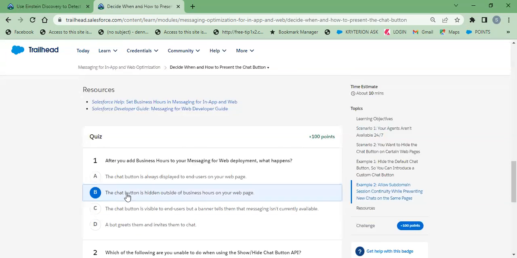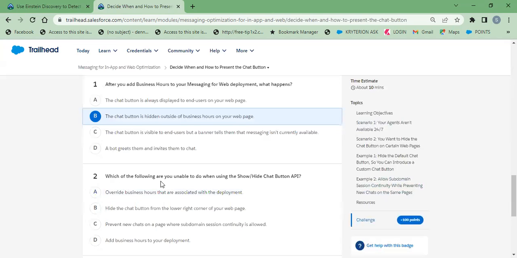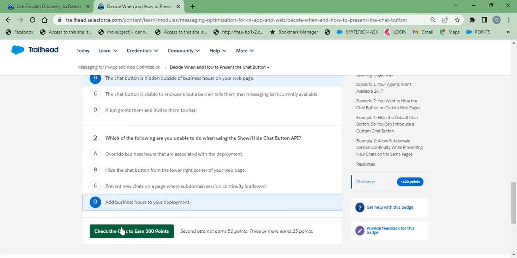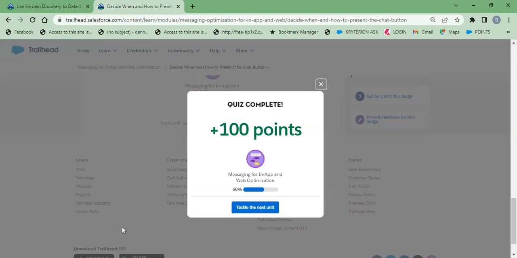The right answer here is B. Which of the following are you unable to do when using the Show or Hide Chat Button API? Override business hours that are associated with the deployment. Hide the chat button from the lower right corner of the web page. Prevent new chats on a page where subdomain sessions continually are allowed. Add business hours to the deployment. The right answer here is D. I'll check my quiz. Moving on.